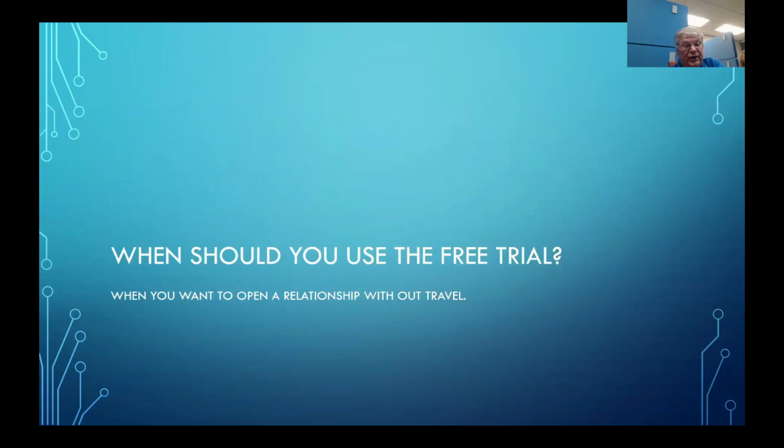So when should you use the free trial? When you want to open a relationship without travel. That's it. So if you're having travel issues, this is what you want to do. The cool thing is you can send out 100 invitations for a free trial and then call them for a contact, and you'll get 10 appointments. If you get 10 appointments, you're going to pick up 7 estate sales. 7 times 12, that's $8,400. And then you're going to pick up some back-end sales. So this can be very, very profitable if you do it correctly.